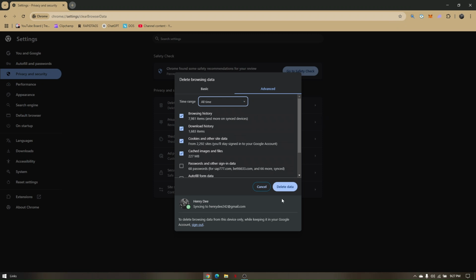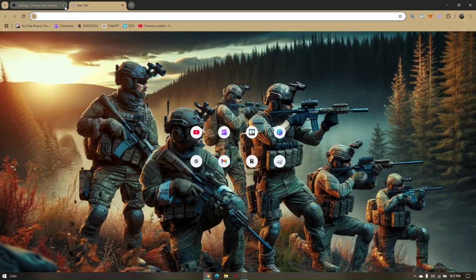So once you made sure, just go ahead and click on delete data and confirm it for you to be able to clear cache and unnecessary tabs from your Google Chrome. So those are the troubleshooting steps on how you can fix slow download speed on your Google Chrome.